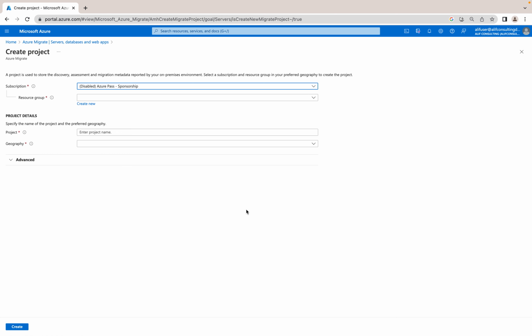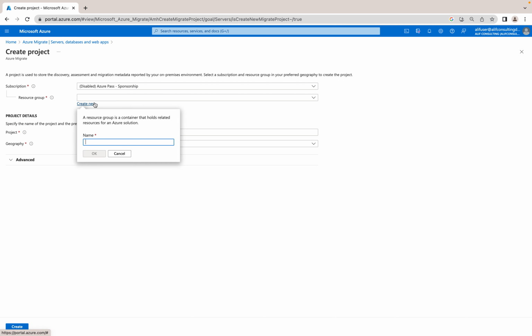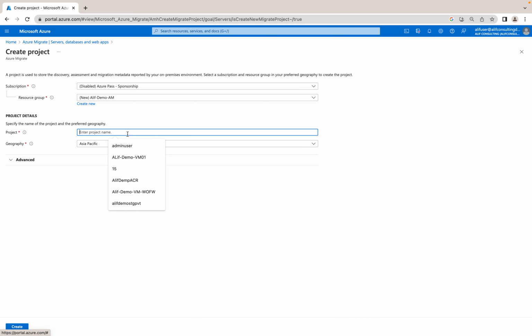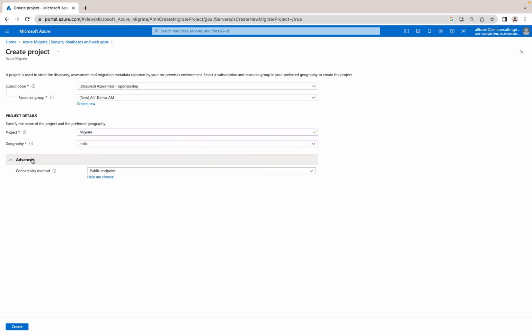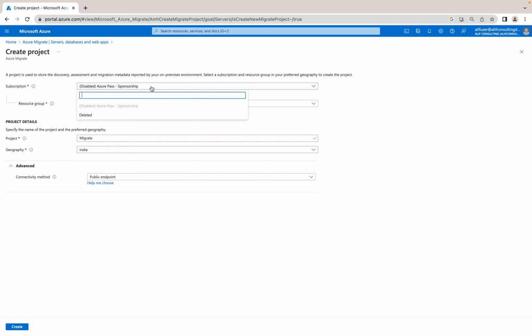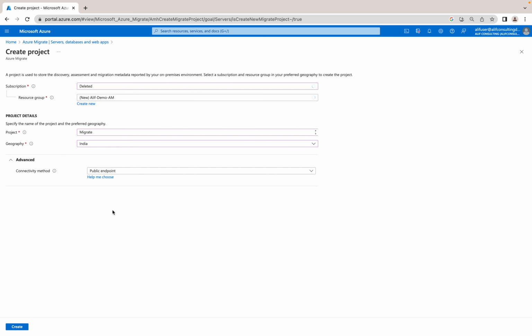Once you click on the project, you just need to define the resource group. Let me create a new resource group, and then you need to specify the project name. Let's say migration. I want to specify the location as India, and then you can specify what your connection method is going to be, and then you just need to click on create.